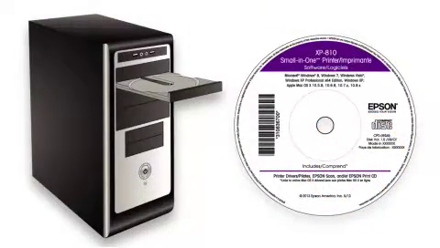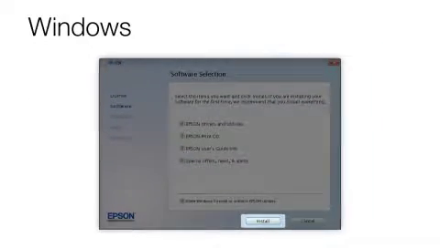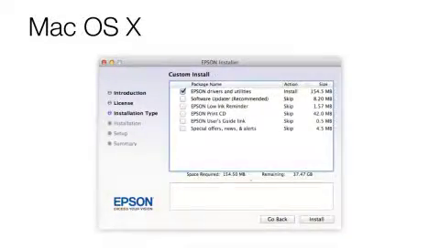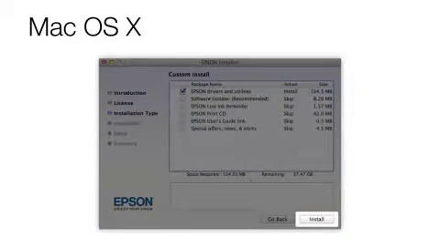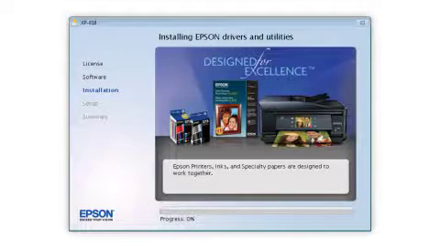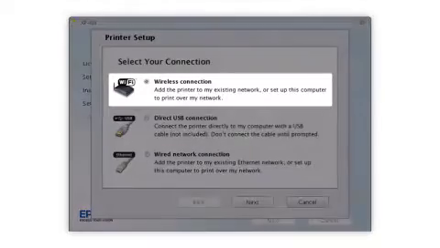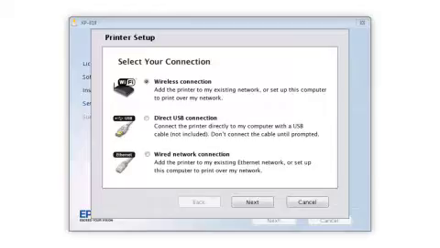Insert the CD that came with your printer. Click Install. Follow the instructions on the screen to install the software. This can take several minutes. At this screen, select how you want to connect. Since you want to print wirelessly, select Wireless Connection and click Next.